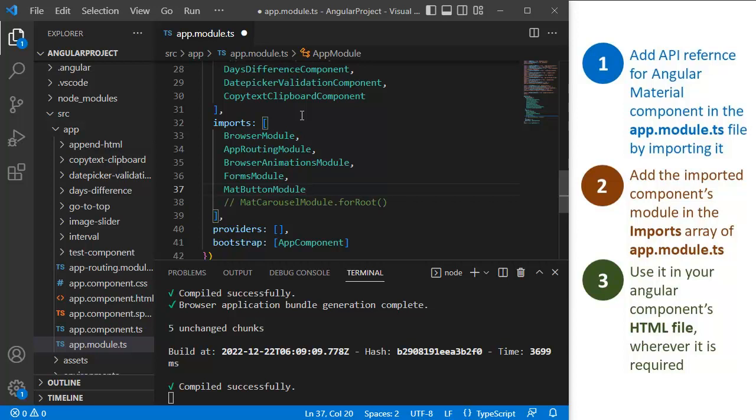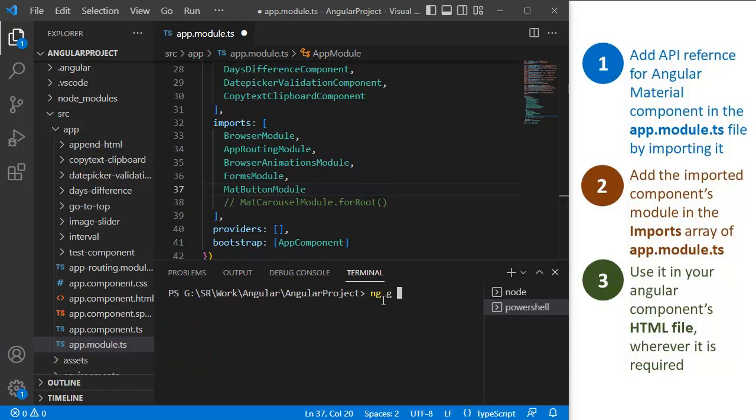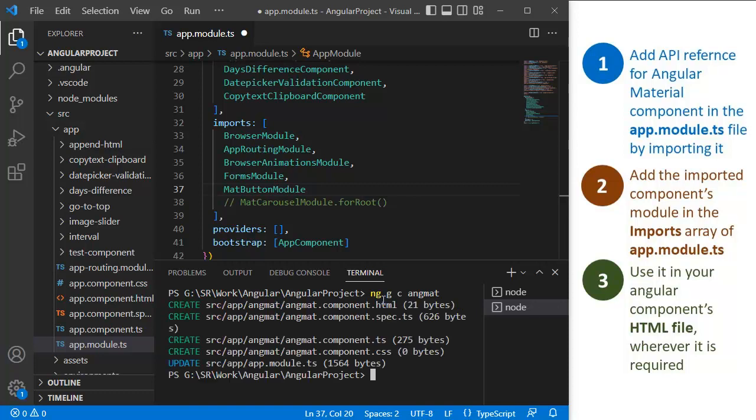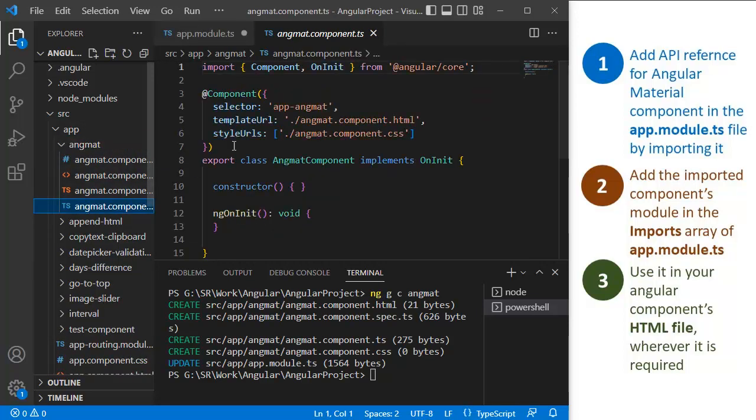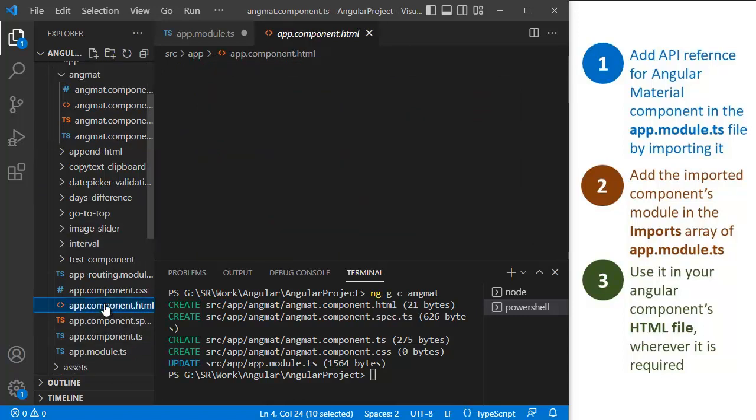Let me create one component quickly, which one we can use for our Angular materials, all UI elements. To add a component, you can use ng generate component, ng g space c, then give the name for your component. That one I'm giving here as Angular mat, that is ANG MAT. Now you can see component has been created here. Go to that component's TypeScript file and copy the selector name and go to app.component.html file and here you need to add that tag.